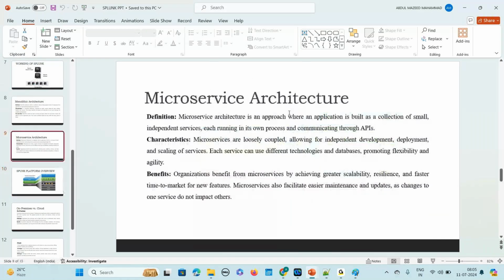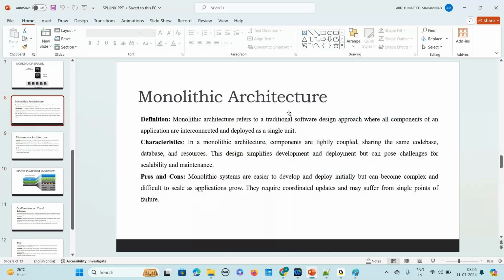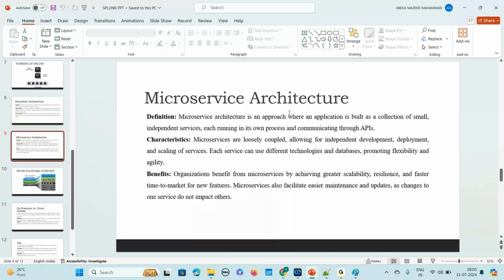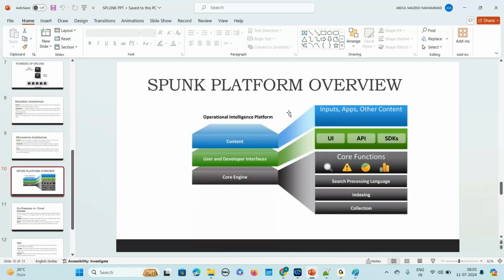The monolithic architecture and microservices architecture. Why this is helpful for us, and this is the one we have already discussed.